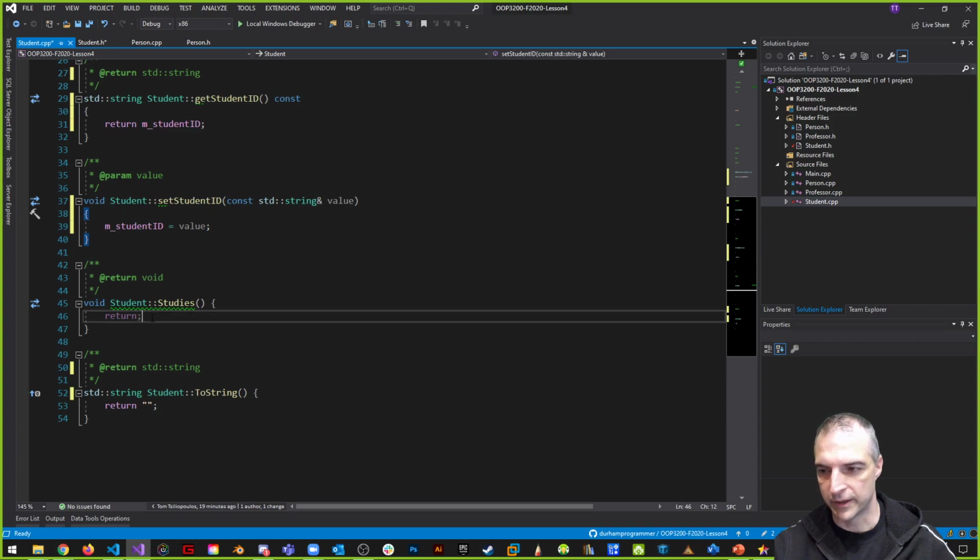Studies, this is the easy one. Studies is going to do a standard cout, and we're going to say the name of the person. Now this is interesting, I have access to this. I can say get first name. Look at that. Even though I don't have a get first name function here in the student class, because the student class inherits from the person class, it has access to all of its getters and setters. All right, so get first name is totally cool.